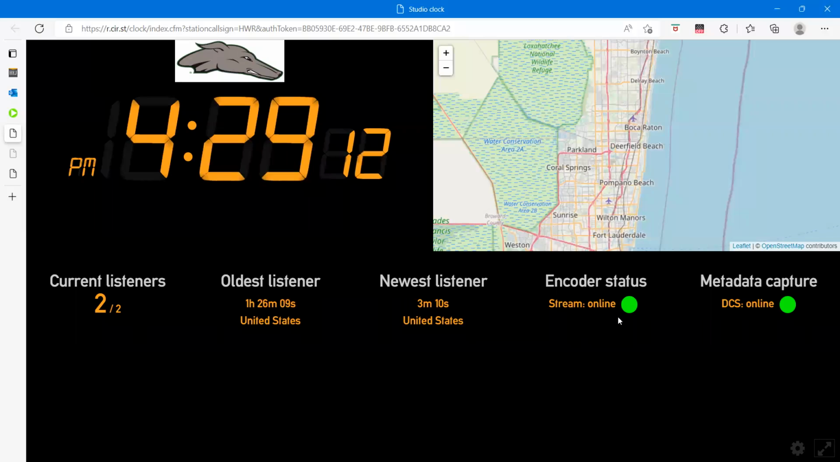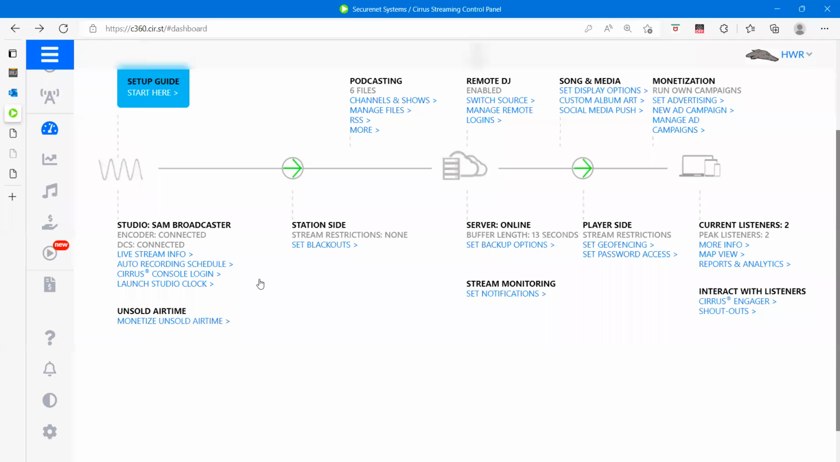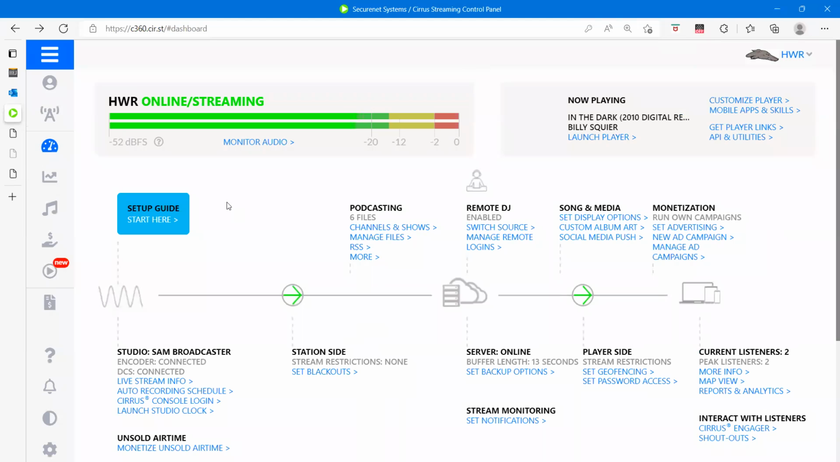Our encoder, this green button means that we are online, and our meter data capture. Remember, I said that meter data capture works with DCS, and you can see it here. This green button means that we are online, and information on our website can be accessed by our audience. So that's it for today. It's a short video on our streaming software.